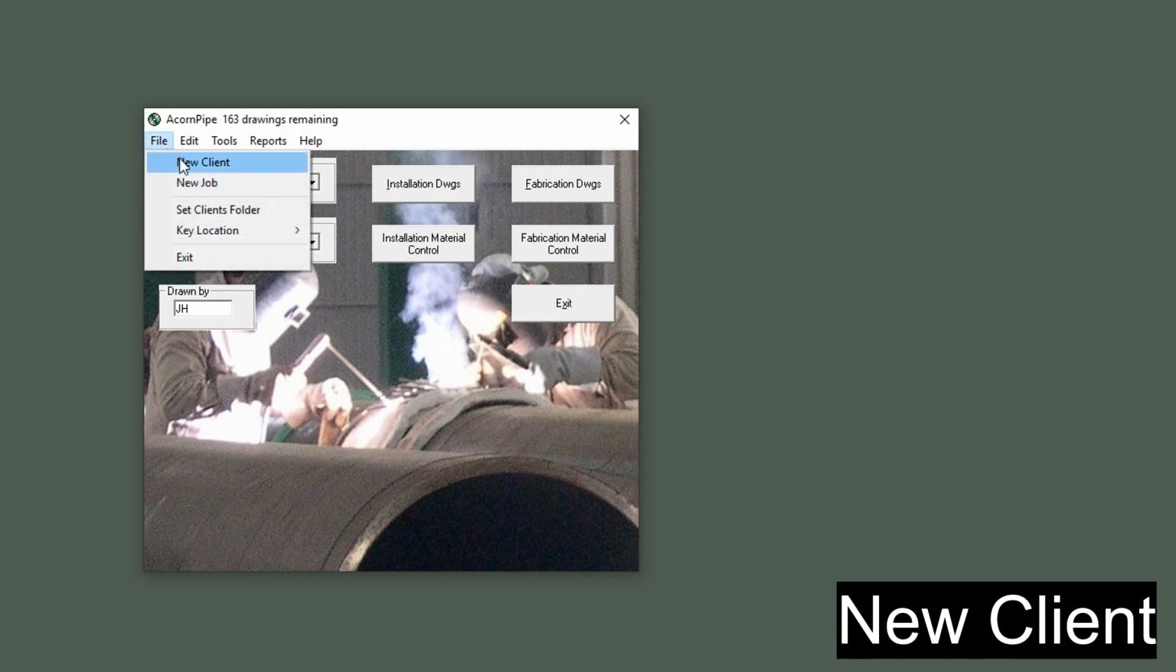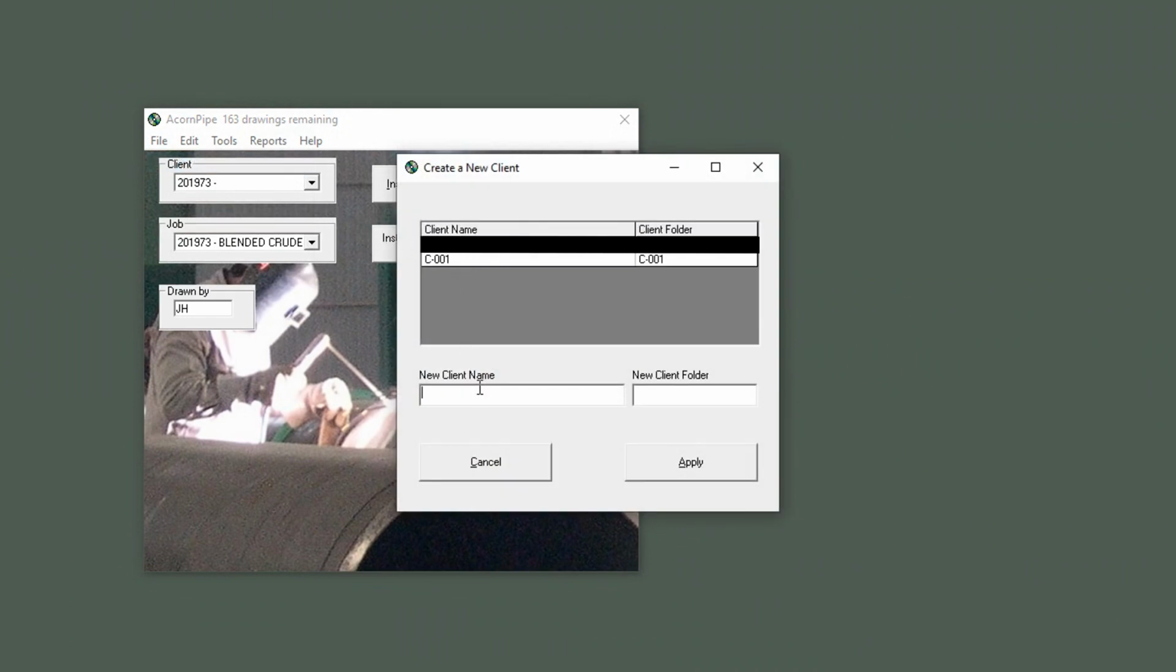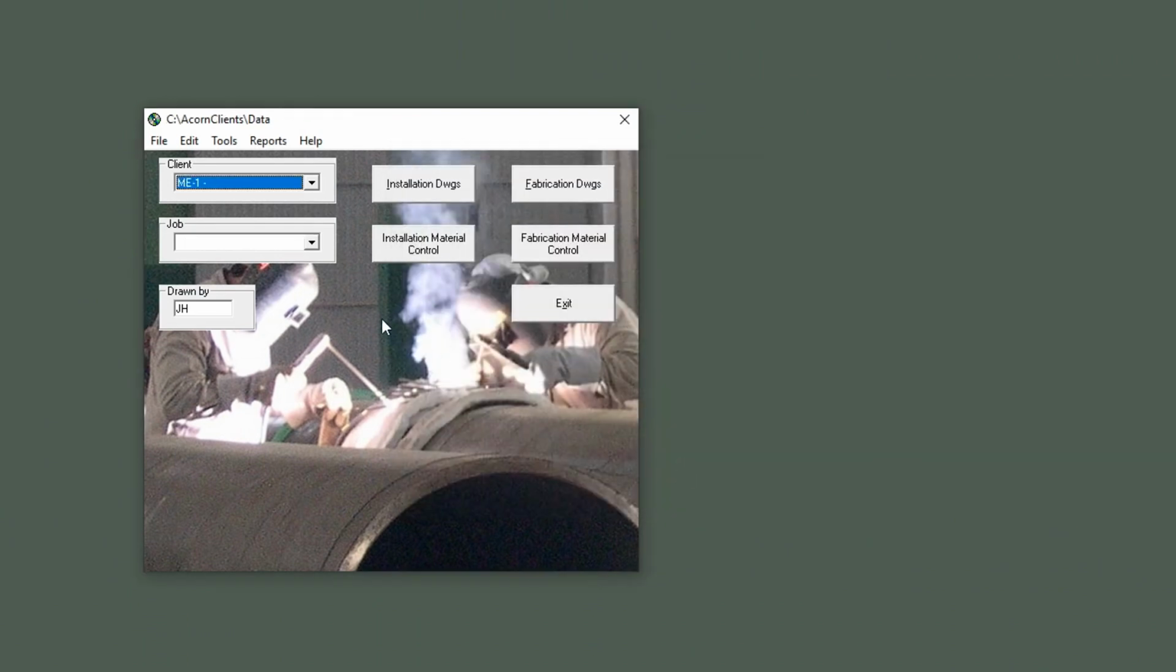Okay, File, New Client. New client name, me. So that'd be your company, and this would be a folder. So this would be like the company, and this would be the job number that you were using. Now I've created a new client, which is listed here.